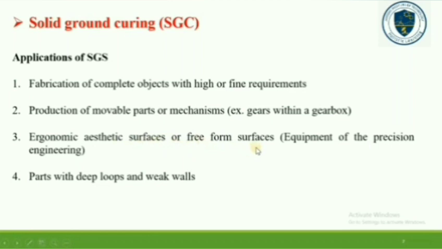Third one, ergonomic aesthetic surfaces or free form surfaces. Equipment of precision engineering. We can create mechanisms, parts, and prototypes free from errors. And fourth one, parts with deep loops and weak valves are created very easily. That is, thin valves and deep loops are created very easily with the help of SGC.